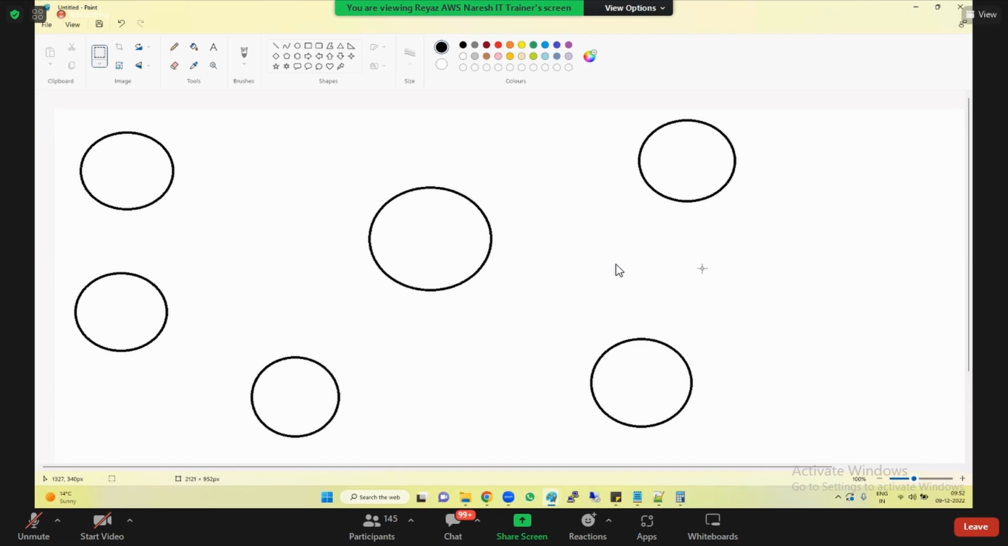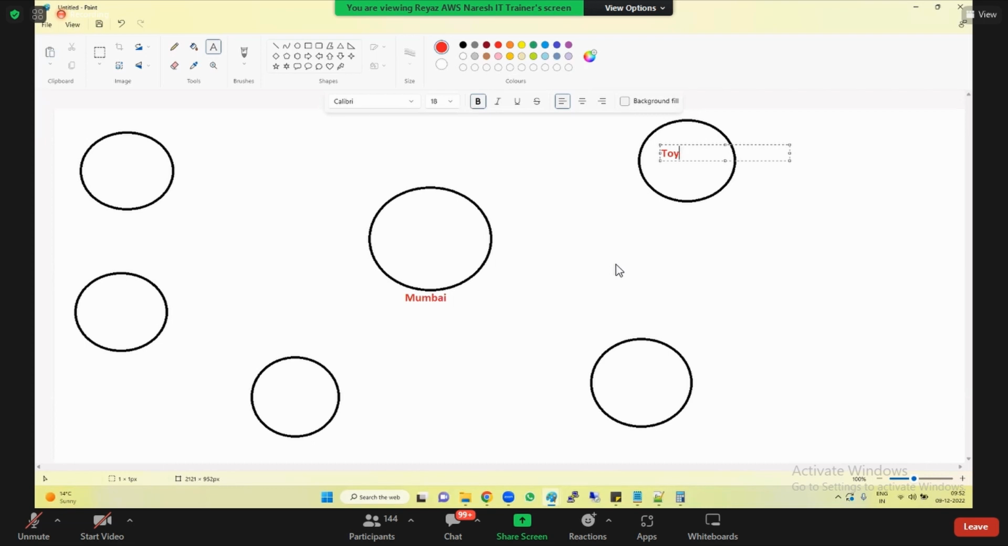Okay. What are all these? Solar system planets. So these are all the regions, guys. So this is Mumbai, Tokyo, Sydney, US, Canada, and Ireland. Okay. We have these regions, guys.